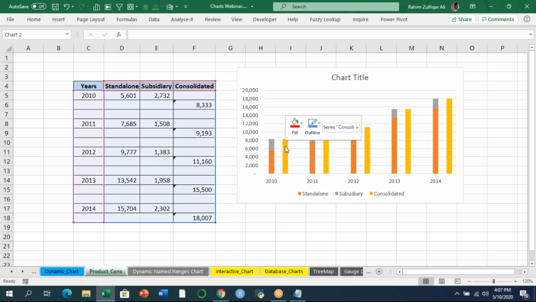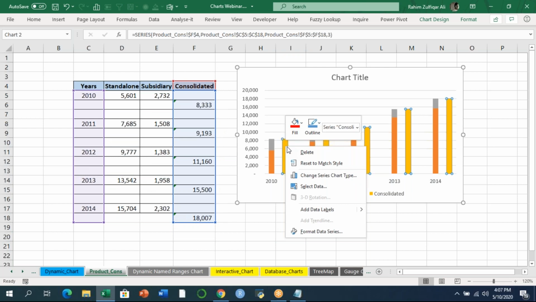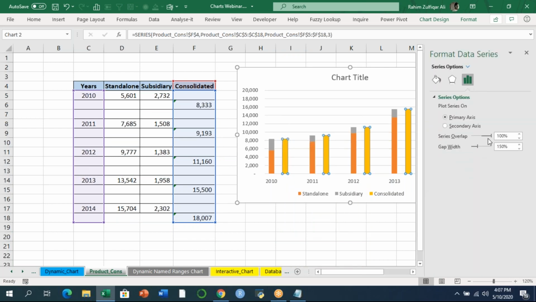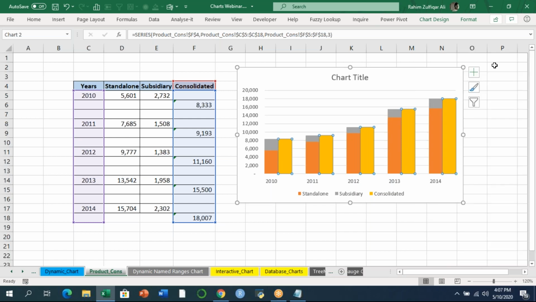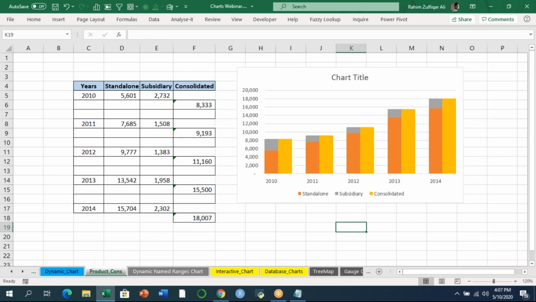Okay, so how can we do that? I will just right click on these consolidated bars, right click, Format Data Series, and I will make the gap width 0%. So now you can see that we have the numbers of the standalone and subsidiary as a separate column bar, and the consolidated as a separate column bar. Okay, and this is year-wise.